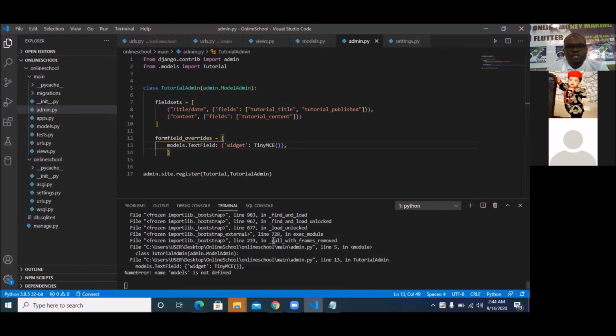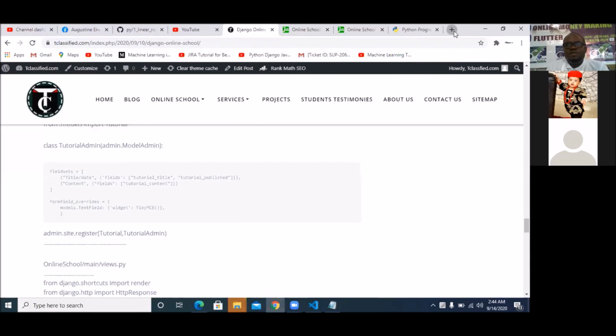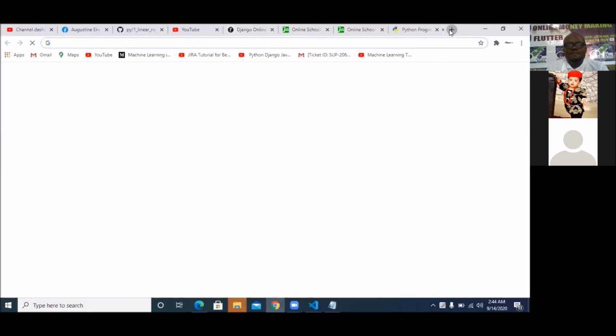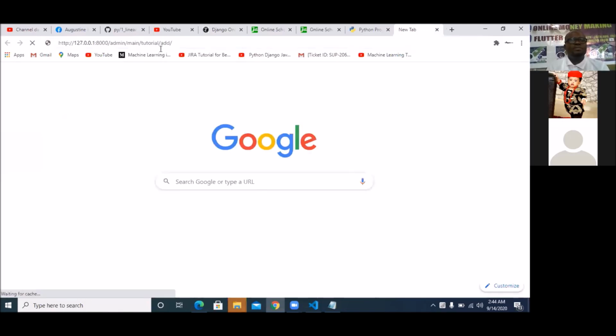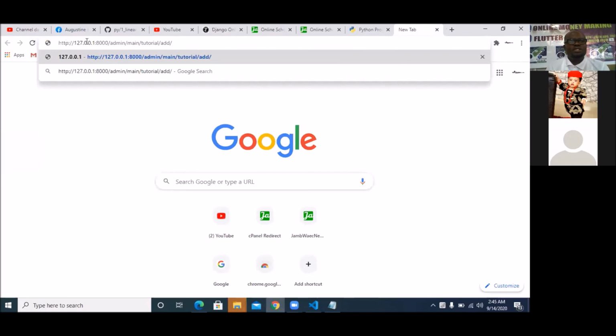Okay, so once we run it, as it's running, the next thing we'll do is to go to our browser and put this code and get straight to localhost port 8000/admin/main/tutorial/add. So that's where we get to. I'm going to quickly go through what we've done and also check through this error and fix it.